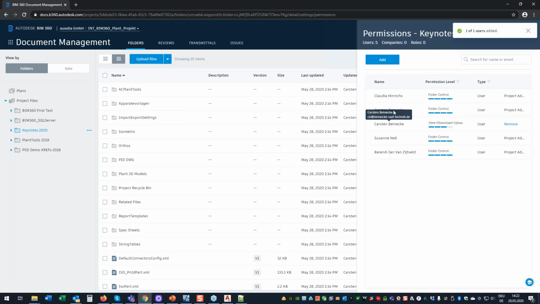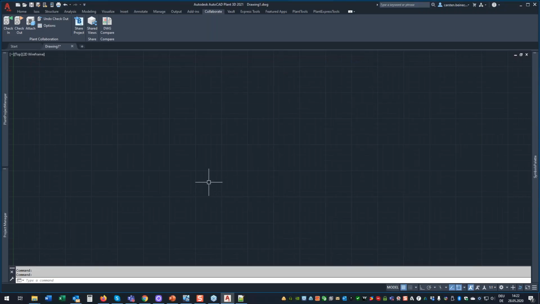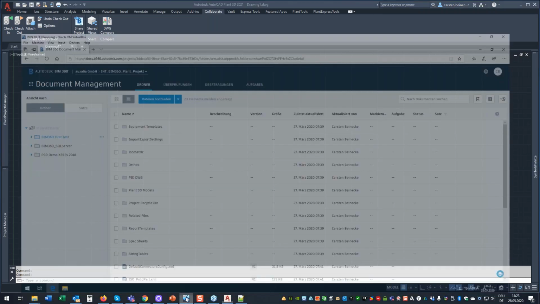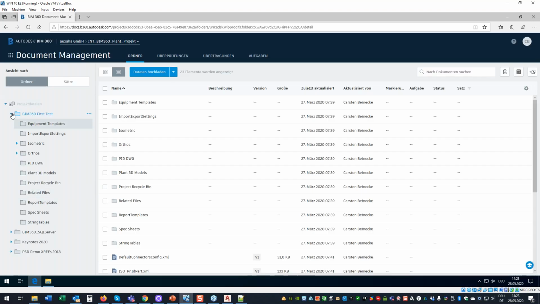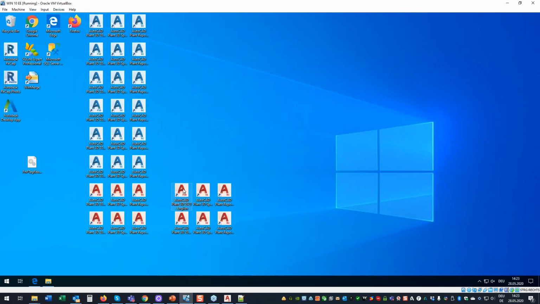You see now the different email addresses here. That's my Auxalia email address. So this is mandatory if you want to invite someone. And now I go into my virtual machine. Now if I refresh this, I will see the project here, which means that I also can open it now. Well, not directly, but now you see it here. And now I can actually open it in Plant 3D.